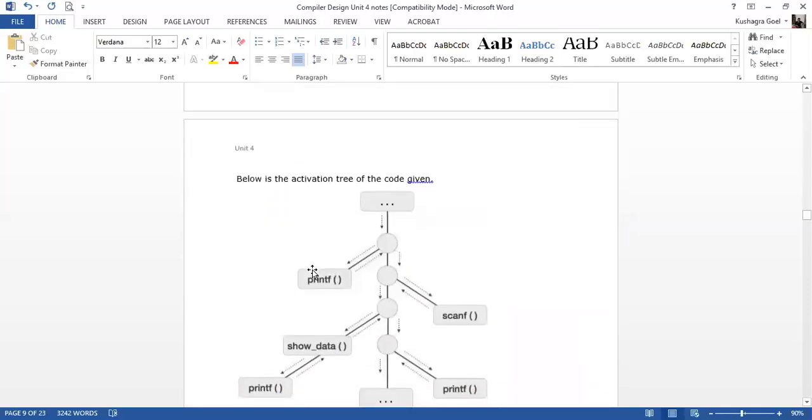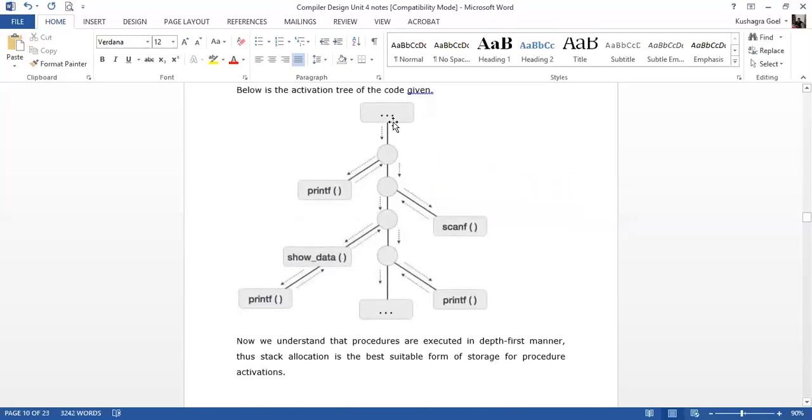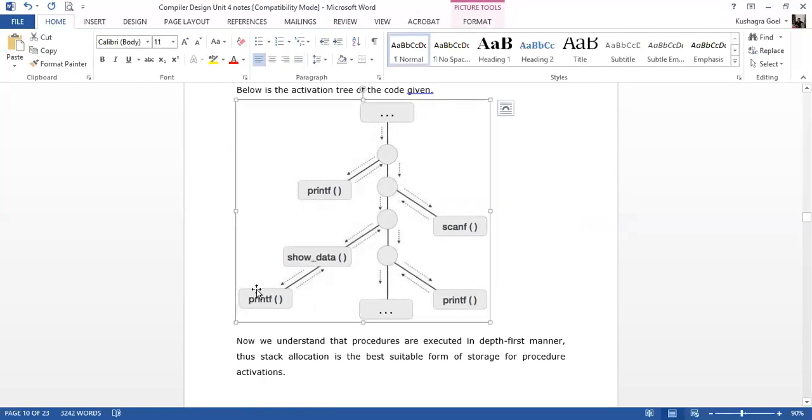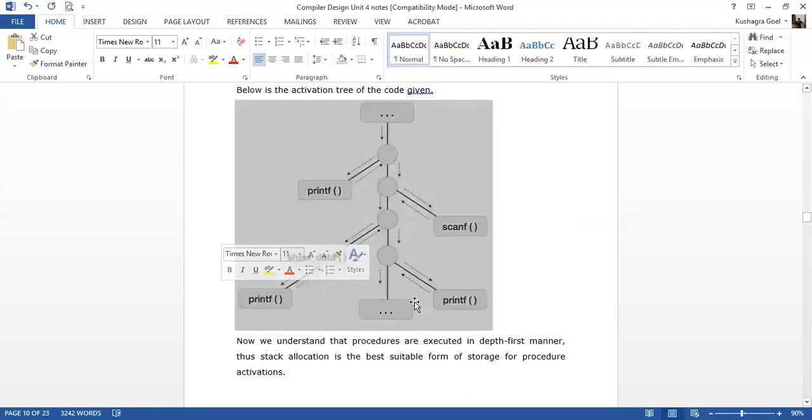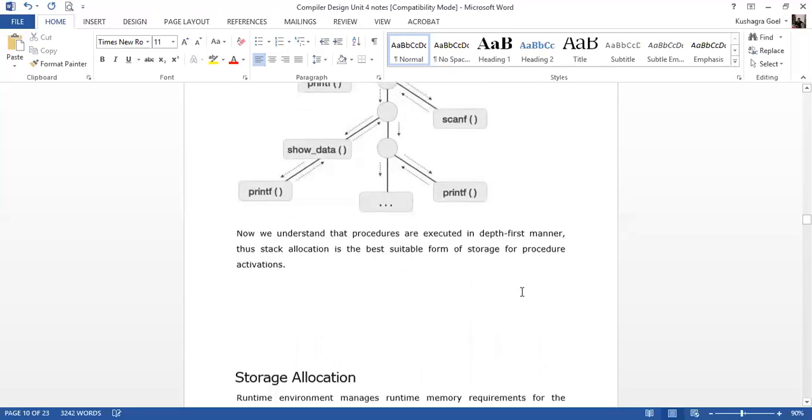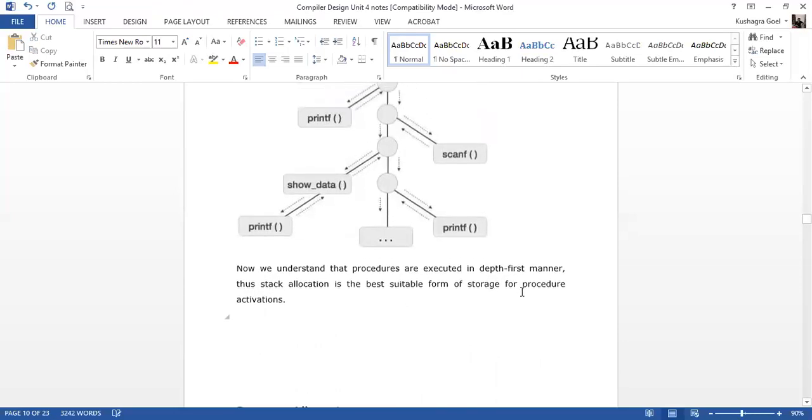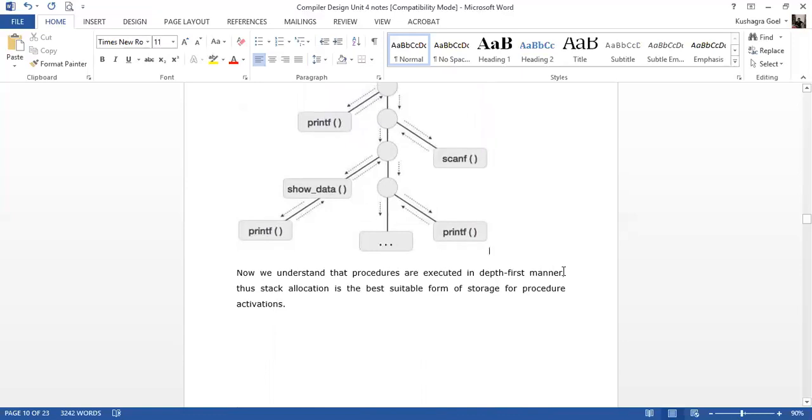Below is the activation tree of the given code. After the main function, printf is a branch, scanf is a branch, showdata is a branch, which is also a function in which a printf is also a branch, and then printf on the other side also. Now we understand the procedures are executed in a depth-first manner. Thus, stack allocation is the best suitable form of storage for procedures.